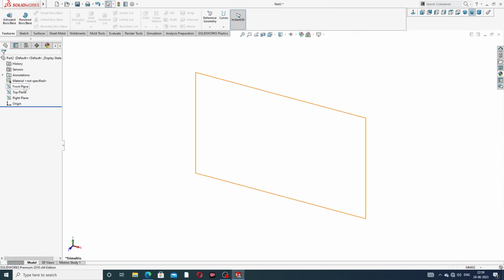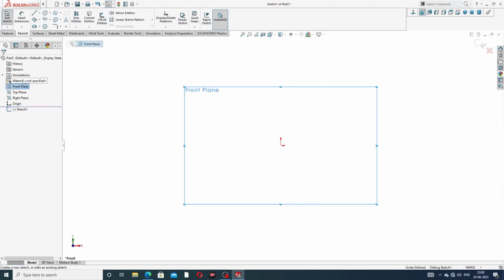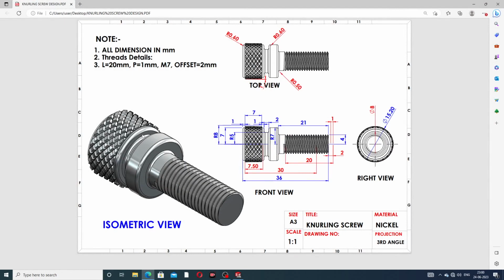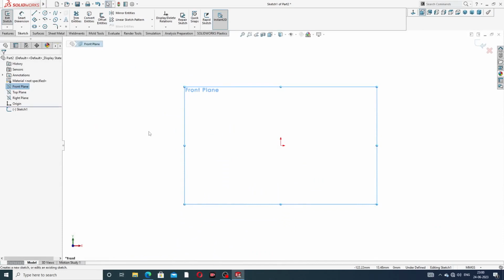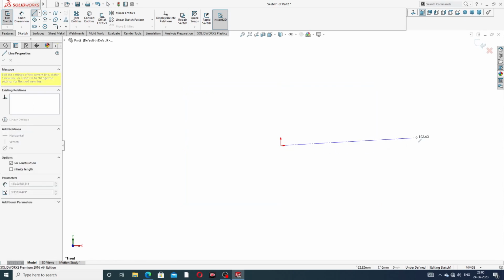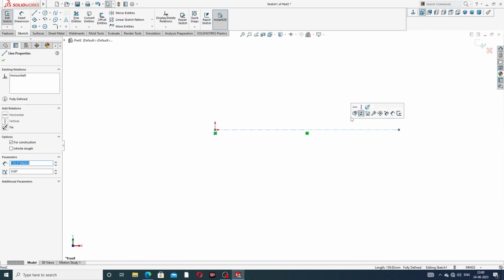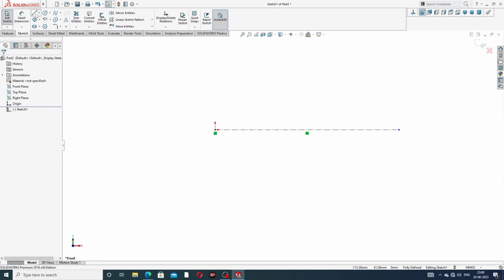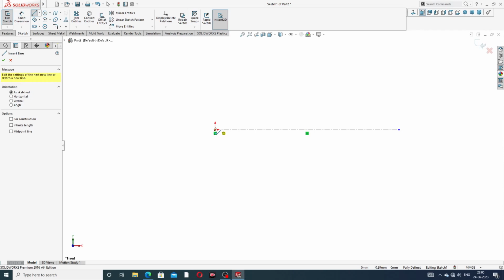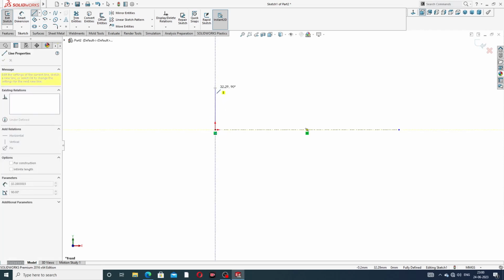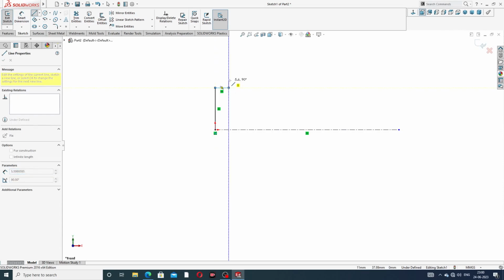And at first for drawing, select a plane, the front plane. Okay, this is a drawing here, and the dimension is clear. At first, draw a center line from this point to this point. This is horizontal. And next, select a line and draw this. Select this point and draw a line.